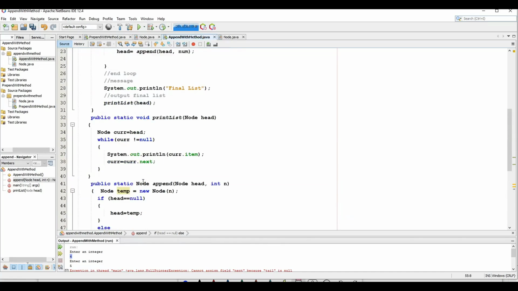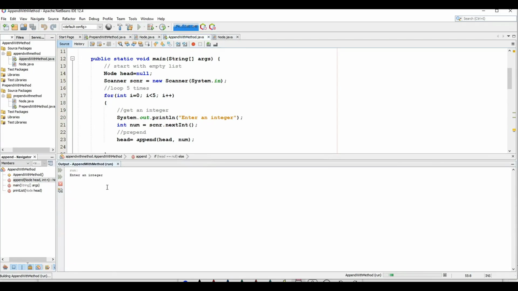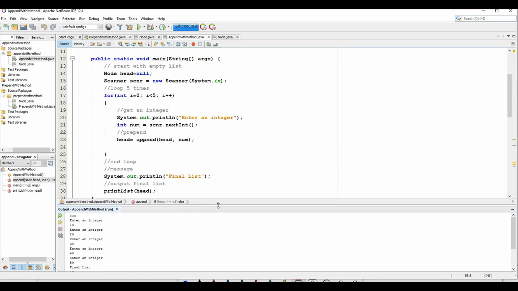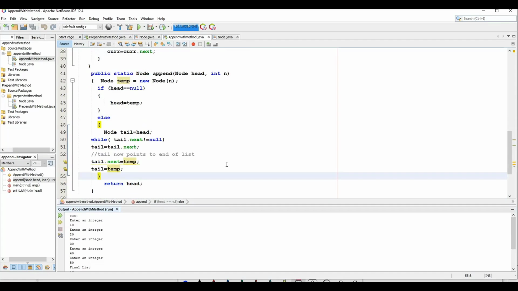All right, let us see if this works. 10, 20, 30, 40, and 50. And there is my final list. Done. But it does make it a little bit more difficult because you cannot maintain the tail. You have to find it every time.